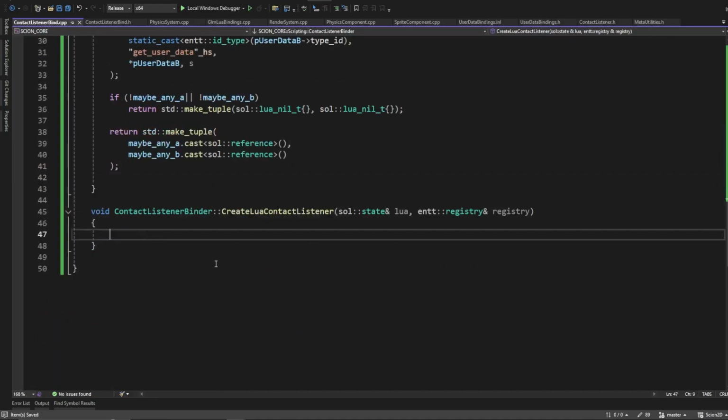All right, and now for the contact listener binding. Inside here, we don't want to create a new contact listener. We want to leave the creation of the contact listener to the engine. We don't want the user to have to create it. It should automatically be created as soon as they enable physics. So therefore, we'll have to get the contact listener from the registry context.